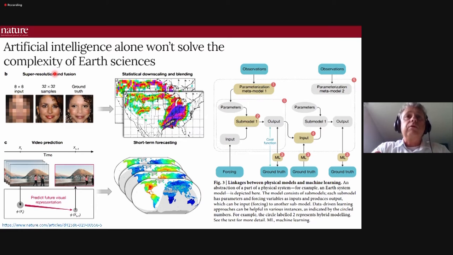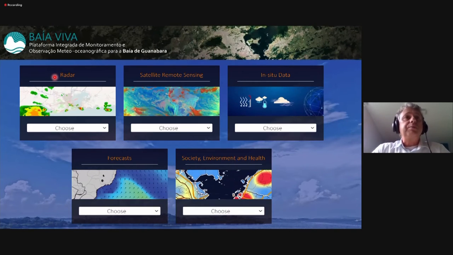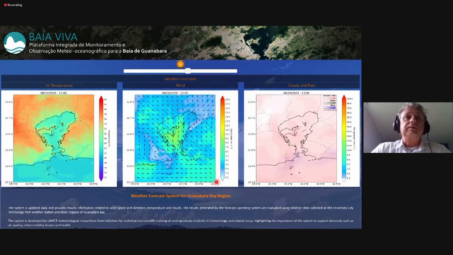So we have this project that is called Baía Viva. As you know, Rio de Janeiro is one node of the network. This is a database that has been collected that includes radar, remote sensing, in situ data, and also model results, forecasts, and socioeconomic data. We are already doing some forecasts using numerical models. And now the idea is to integrate those numerical models with artificial intelligence and modeling to get better, more accurate results, to reduce the false alarm rate, and also to have predictions in good time.